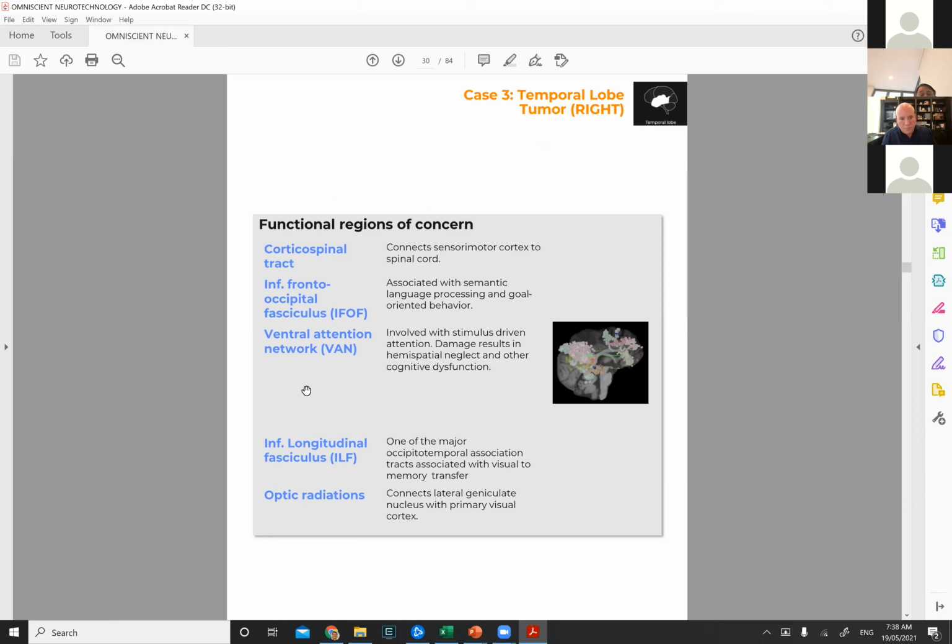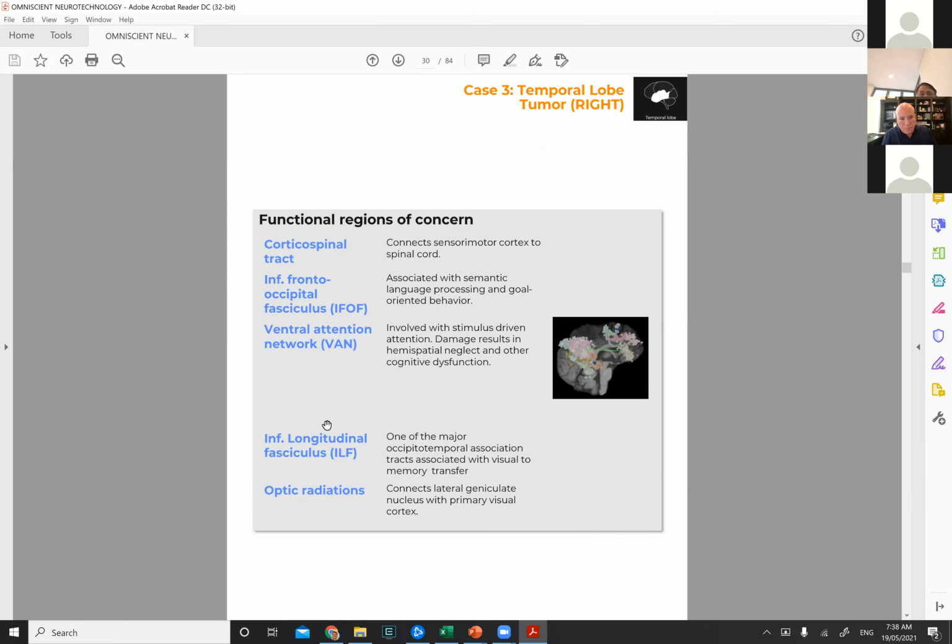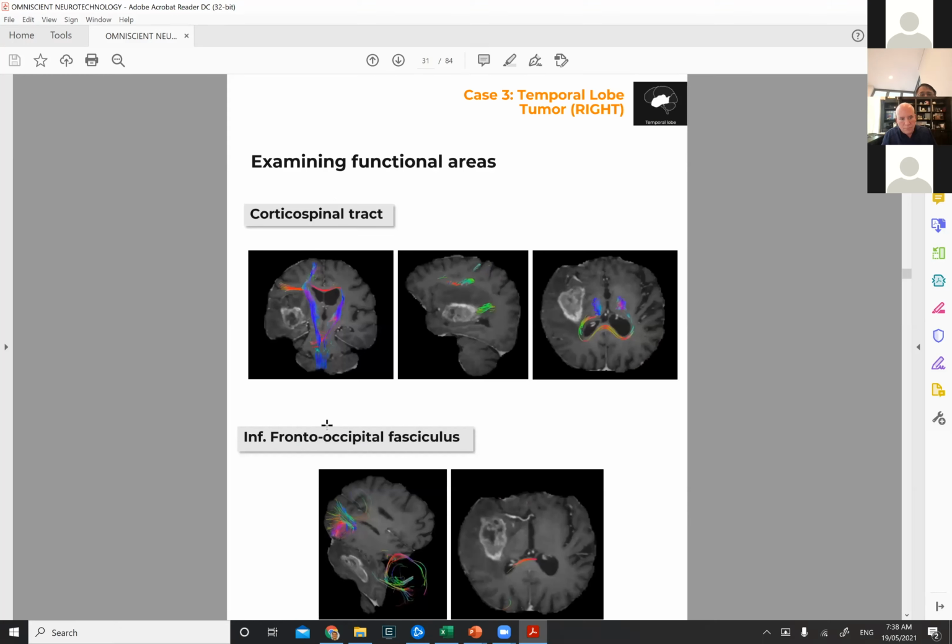What's really at risk are things like the language system, the ventral attention network. In this case, because we're on the right side, that's what we're dealing with. The IFOF, which runs at the temporal stem, you shouldn't hit it unless you're going too far back. And the ILF, which may or may not be salvageable depending on the operation, as well as the optic radiations. So you can see here, the CST, we have it on every single montage, but in this case, you'd have to get pretty lost to hit it.